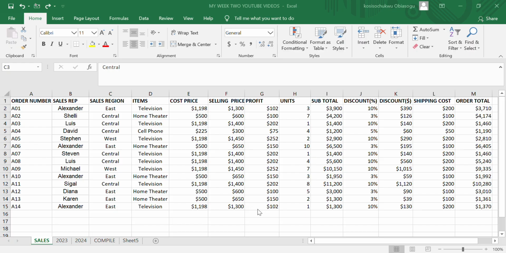To successfully find and replace a particular input that is no longer needed or that has changed with another input that is current, you have to use the find and replace option to make it very easy, very seamless. Right now, this is a sales spreadsheet of an office in different regions. This office has several regions: the east region, central region, and west region.